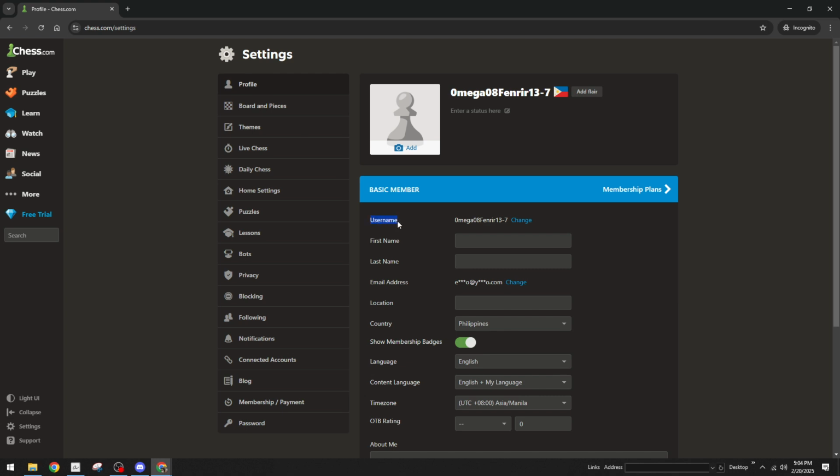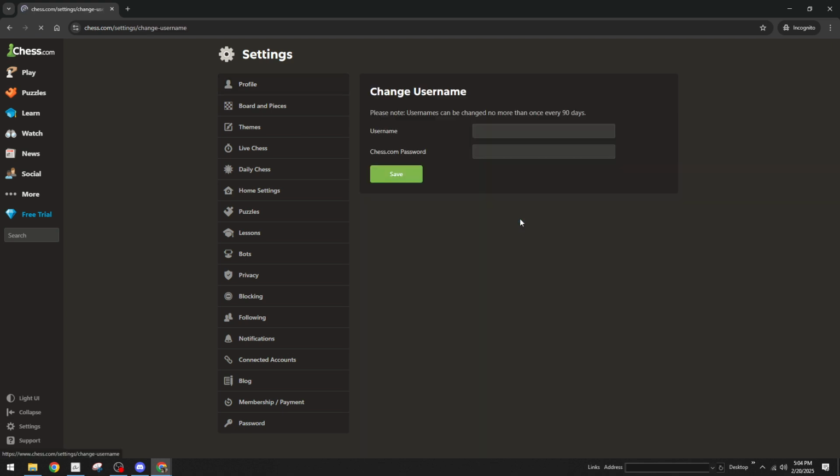After selecting Settings, you'll find yourself facing a list of customization options. Look for the section that lists your current username. Right next to it, there's a small option that says Change. Go ahead and click on it. This action will lead you to the part of the site where you can modify your username.